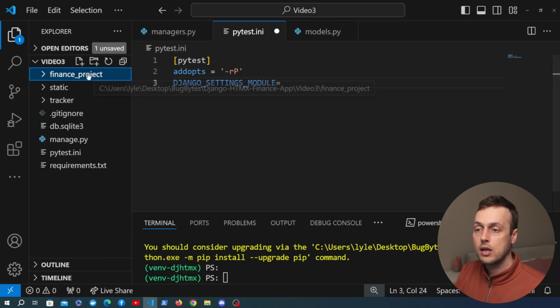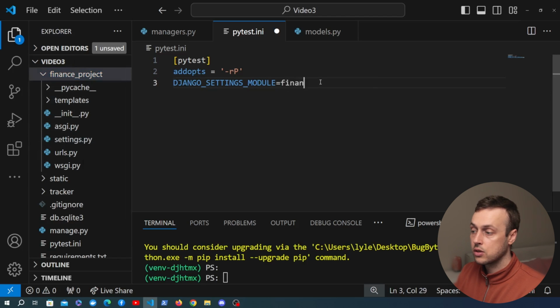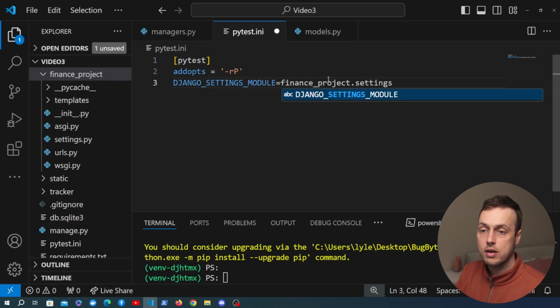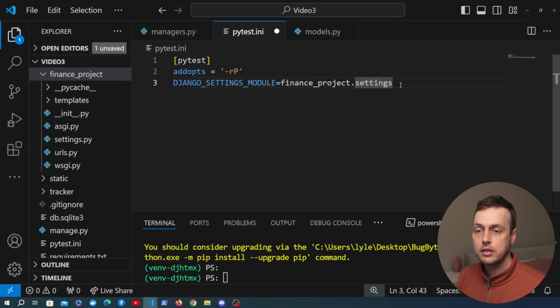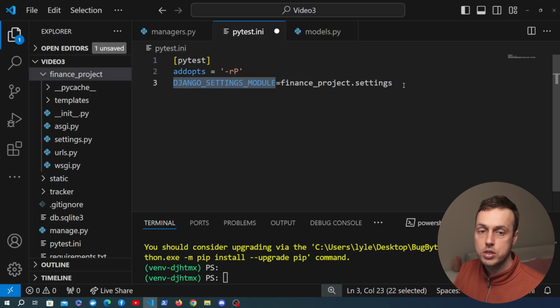Now at the moment, in our project directory, we have a settings.py file. The project directory here is called finance_project, and then it's the settings file, so we can reference that with this syntax. And of course, if you have a dedicated settings file for your tests, you can reference that here in the Django settings module.